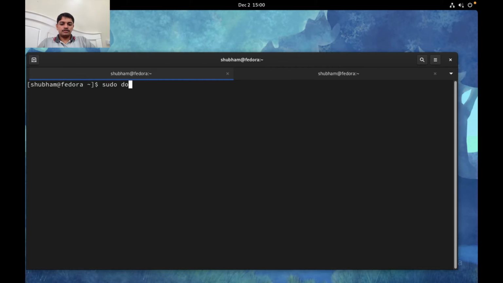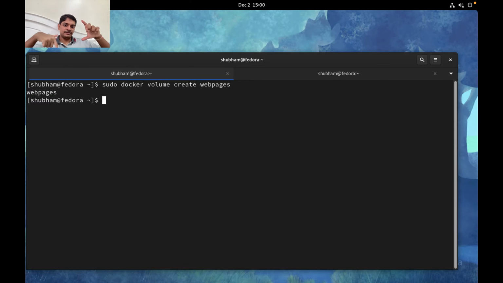If you do sudo docker volume create, let's say you want to create a volume called web pages. If we do this, now you go and find it. Another question I'll give you today: I have used this command, so where is this web pages folder created? Go and find the answer for this. I have already given the hint where it might reside, so now you have an idea where to look.